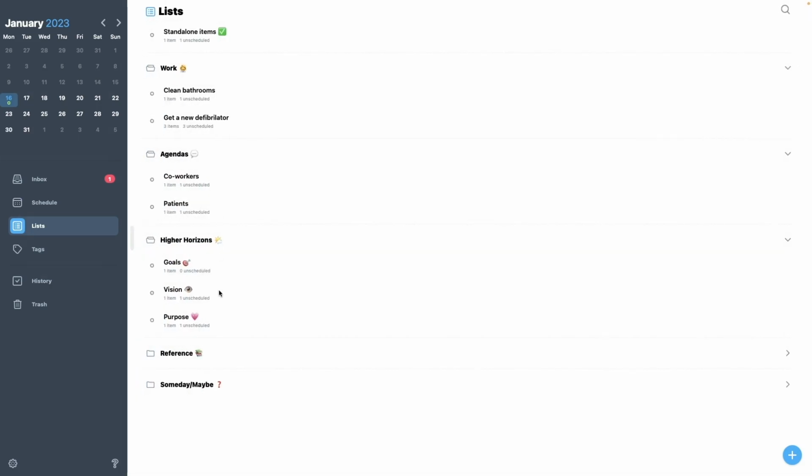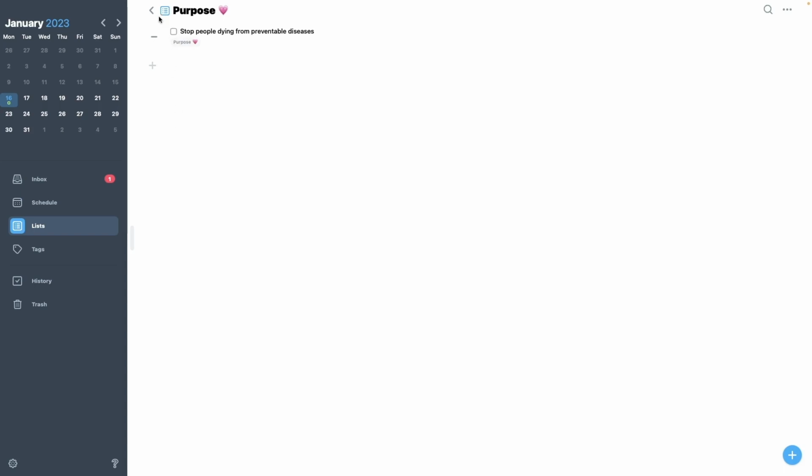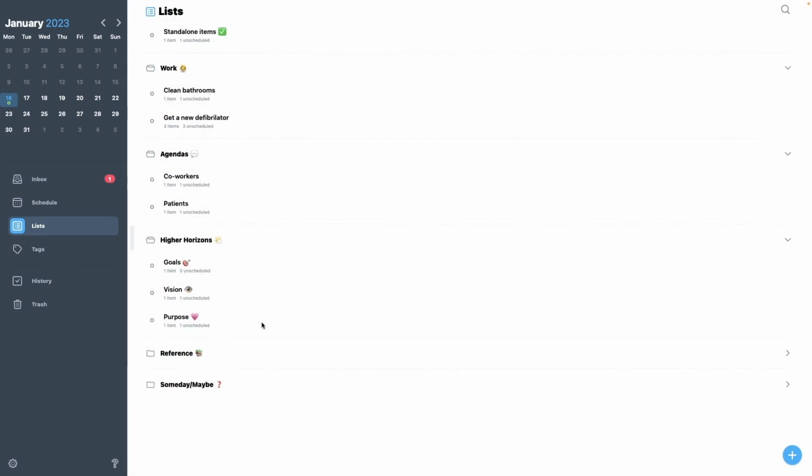For vision and goals, you will probably have multiple items. For purpose, you may just have one, but I still like to have it all just concentrated in one list to emphasize the importance, to not have it cluttered. And that is exactly what you can do by working with it in this way. You can add a folder named reference and add lists for either the category of item or the type of item. That's your call. I have no strong opinion here.